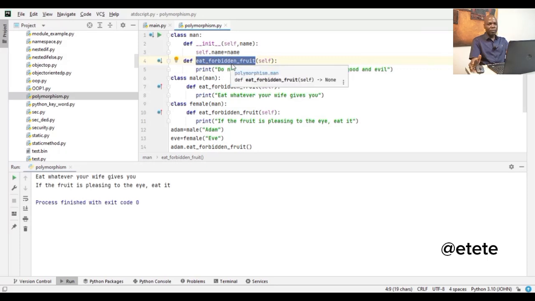So it means that this method is polymorphic, having different form, multiple form. One method with three different forms. And any of them can be implemented depending on which one is called, right? So that is what I want to demonstrate to you in this class.